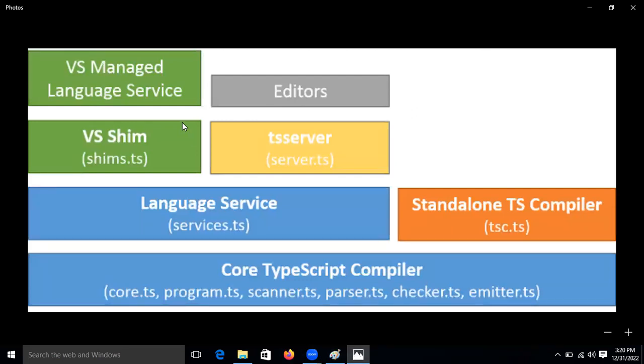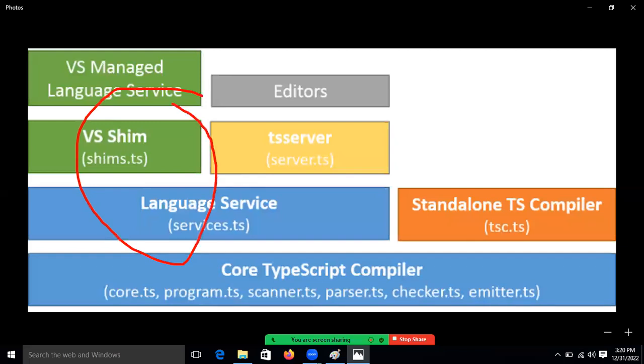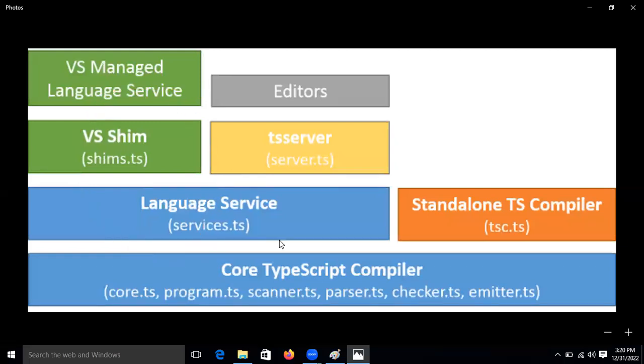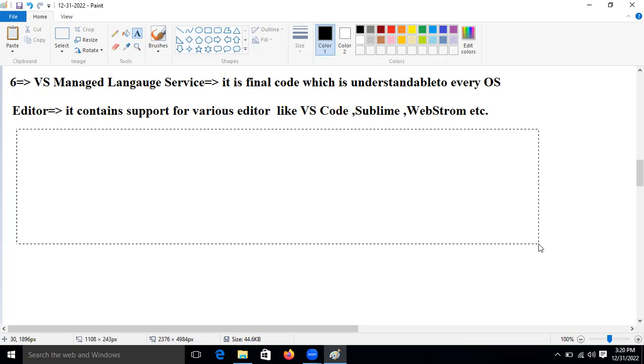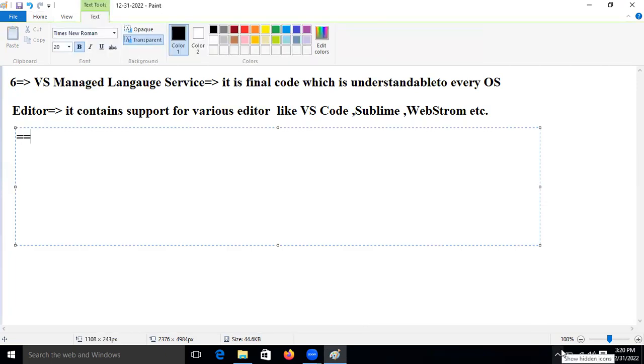So this is the brief, basic description. Whenever we work on it, at that time we will understand again which component is doing what and how things are happening. So this is the basic description and basic architecture of TypeScript. So till now in TypeScript, what did we learn, guys?